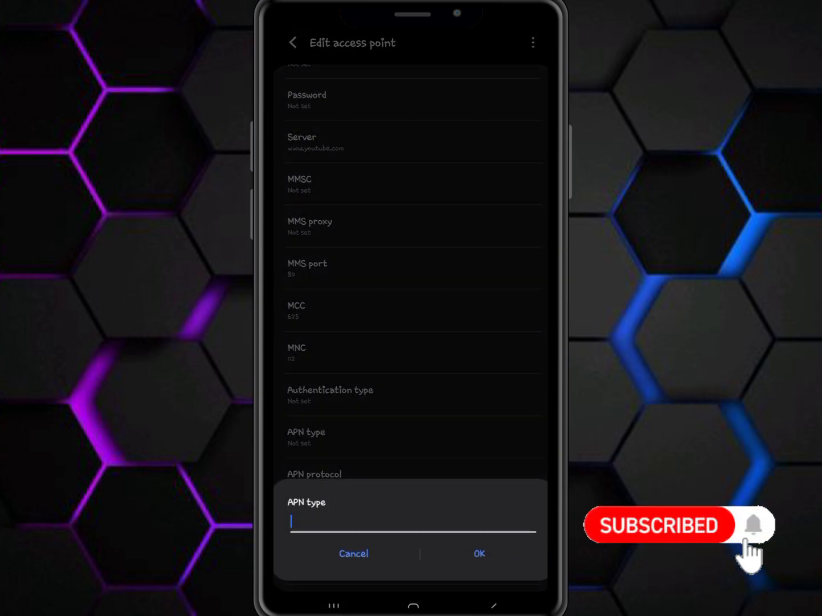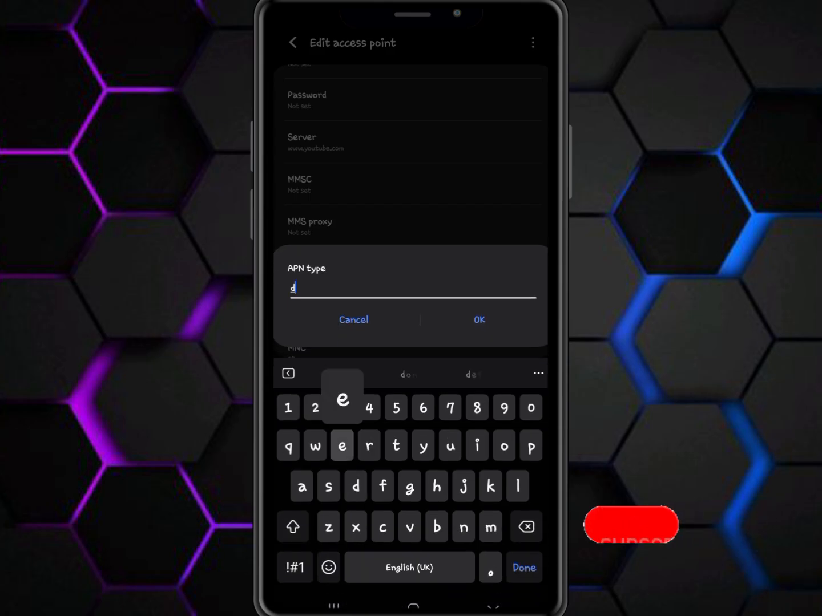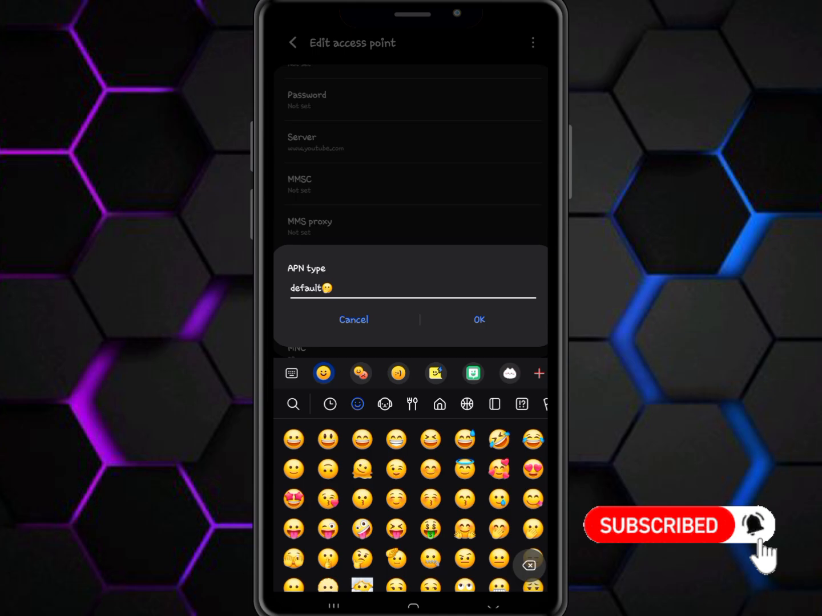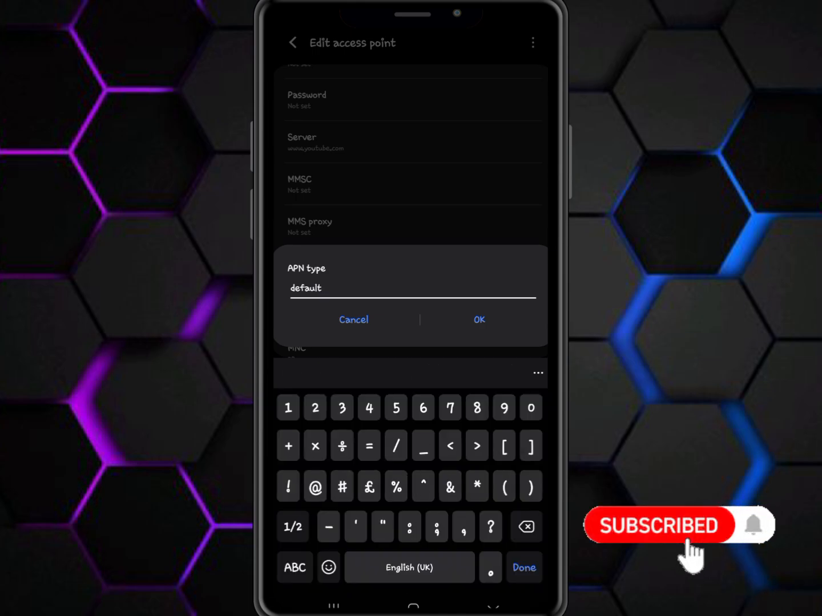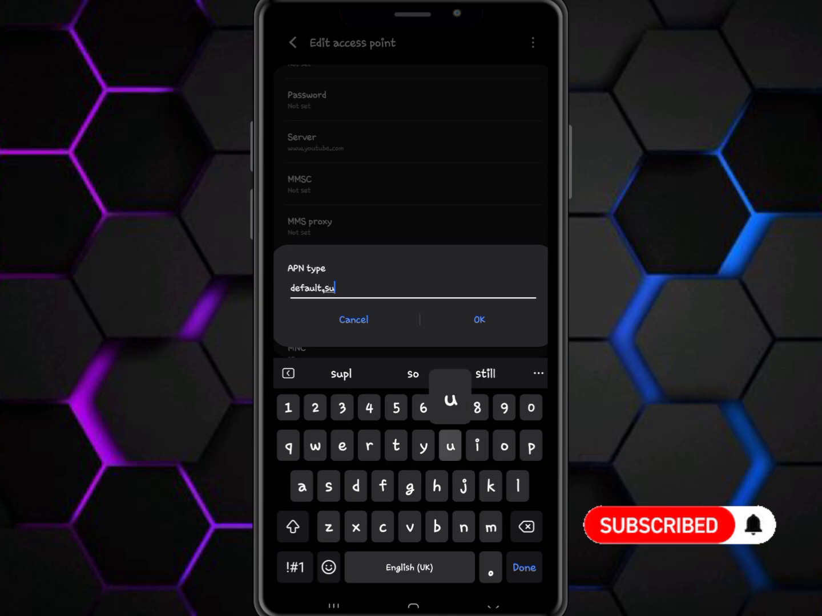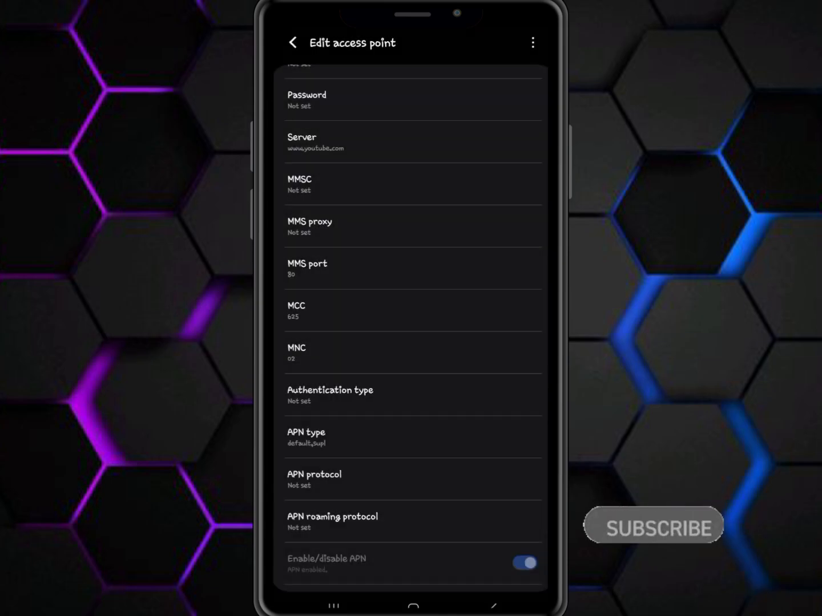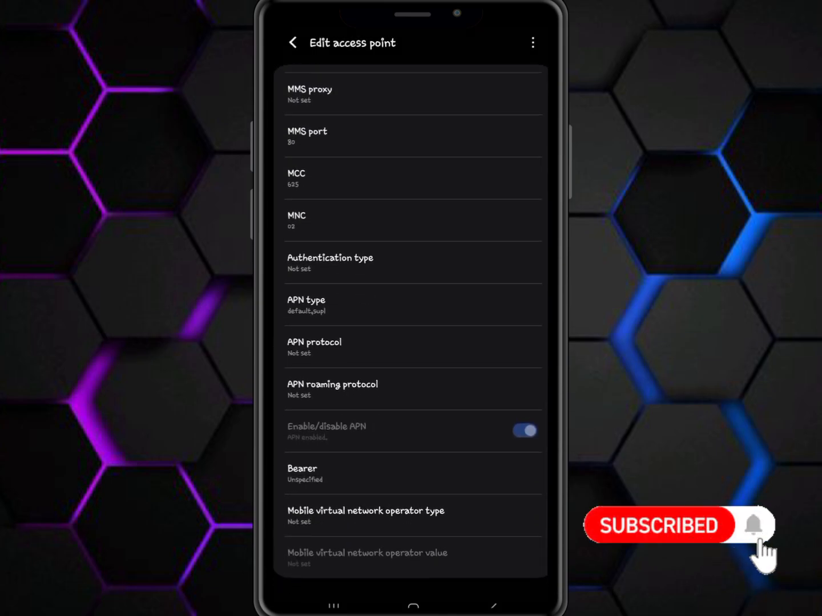The APN type, you're going to use default, then comma, and then default, then comma, and then default /SUPL. Then that is it. You are free to add your own settings, but these are the recommended settings for the fastest internet in Cameroon on Orange SIM card.